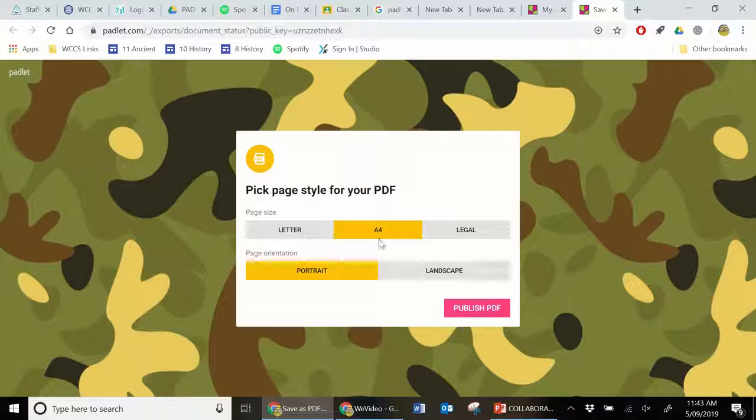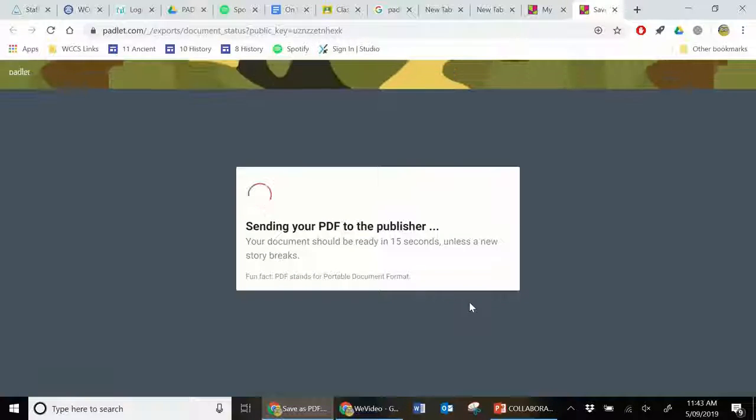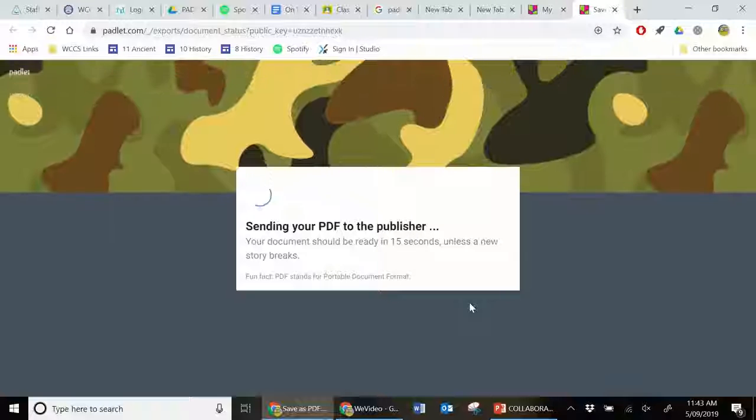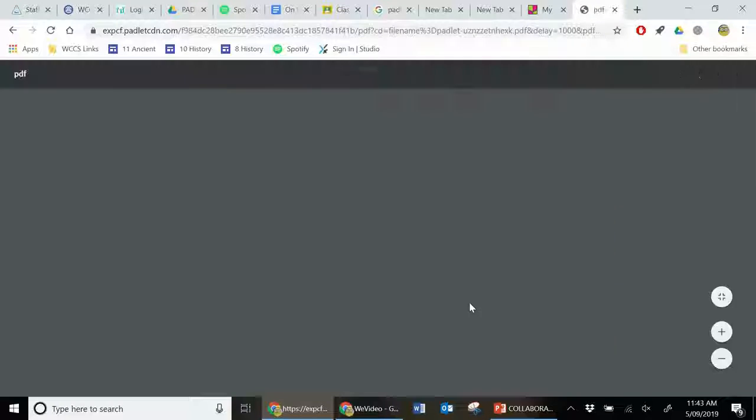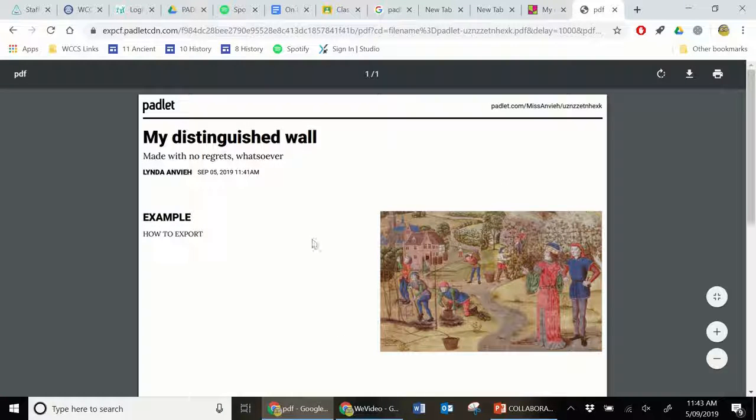You can also save as PDF, change any styles that you want for it, and it will generate a PDF. It will not include the background for the PDF. It'll include pictures and things like that, as you can see. And you can download or print at your own leisure.